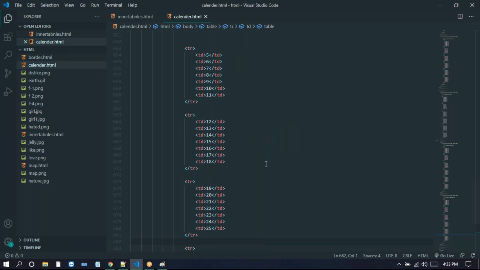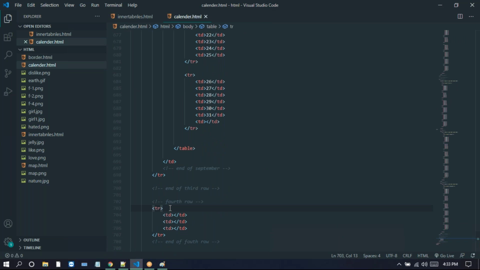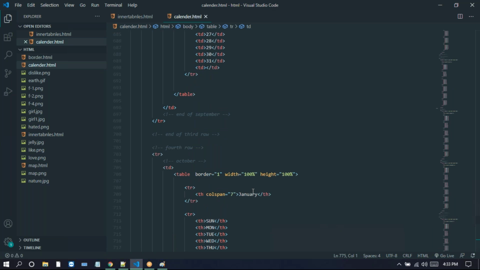Now we just go for the fourth row. In the last row, we have October, November, December. So this is the fourth row, right? So here we have October. So here October. So end of this October here. End of October. Now for this October, here we can mention this table here and go there. So here just change the name to October. October here. Now just change this name to October.